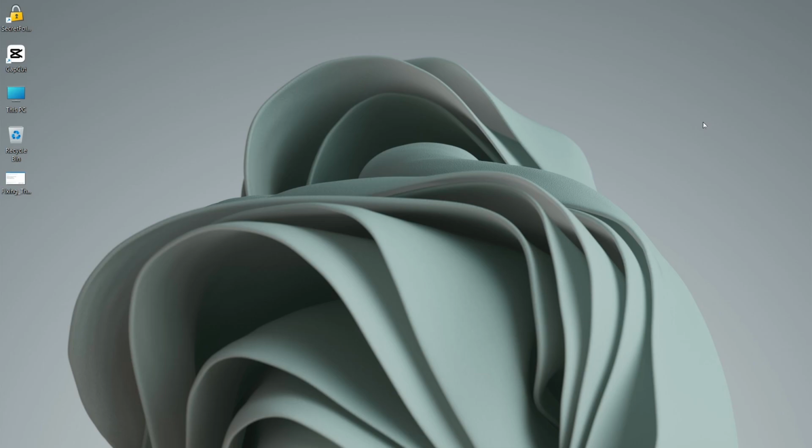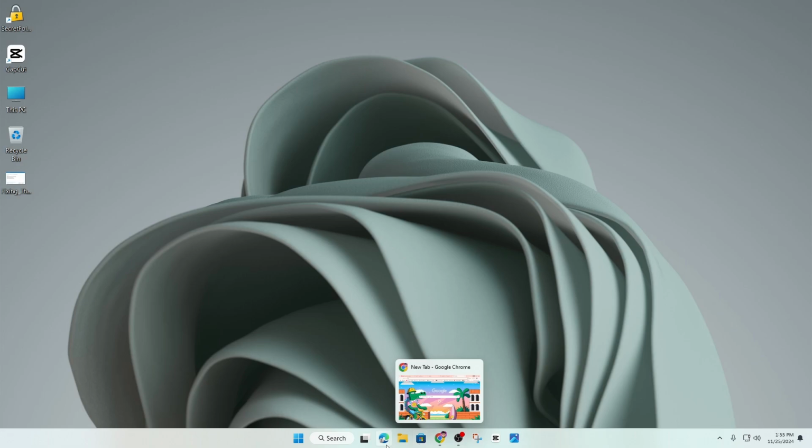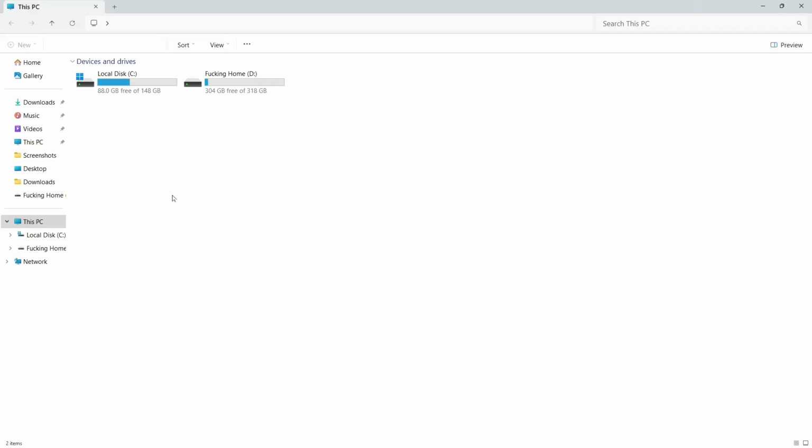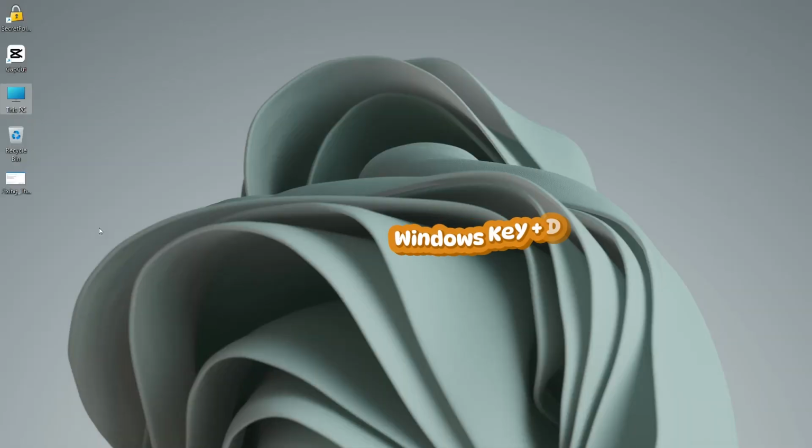What we are going to do is show the desktop instantly. If you just opened any app, like I'm going to open This PC, and you are working a lot on some topics but you want to go directly to your desktop, simply press the Windows key and D. It will automatically redirect you to the desktop, and it's very simple, right?